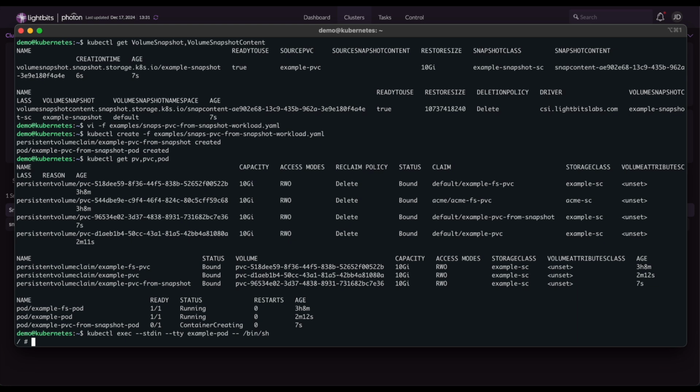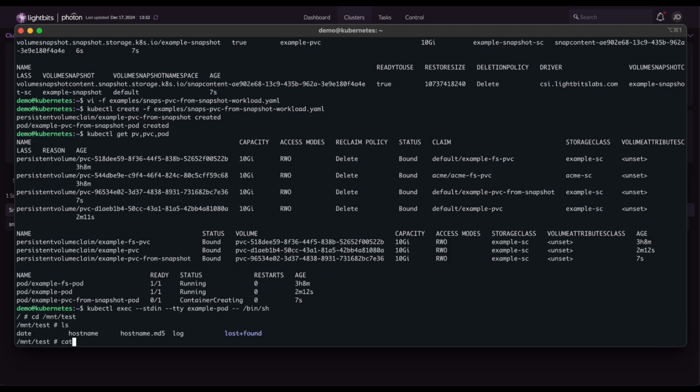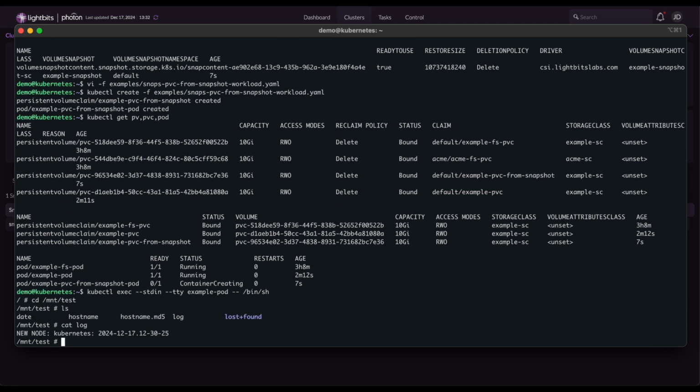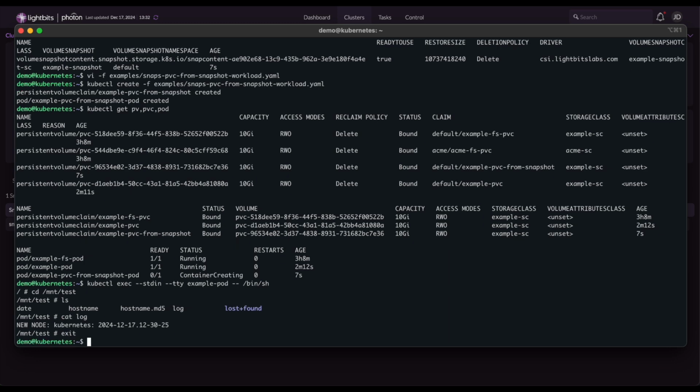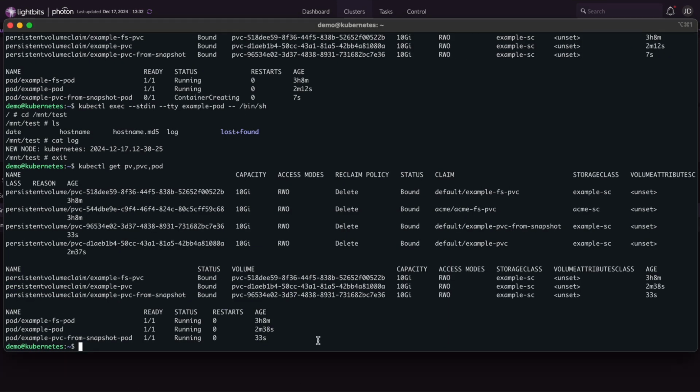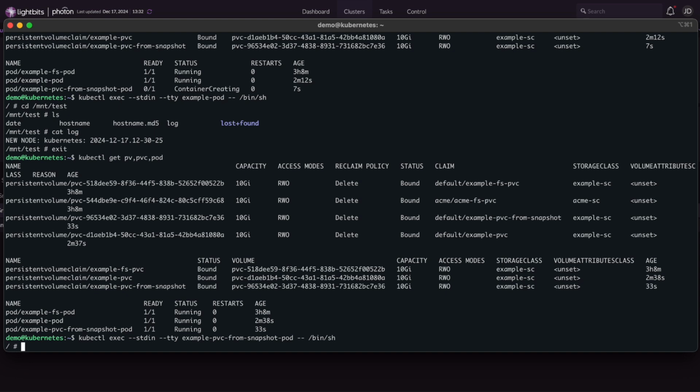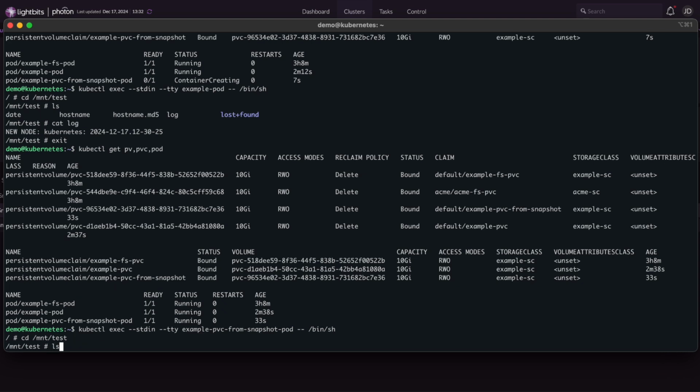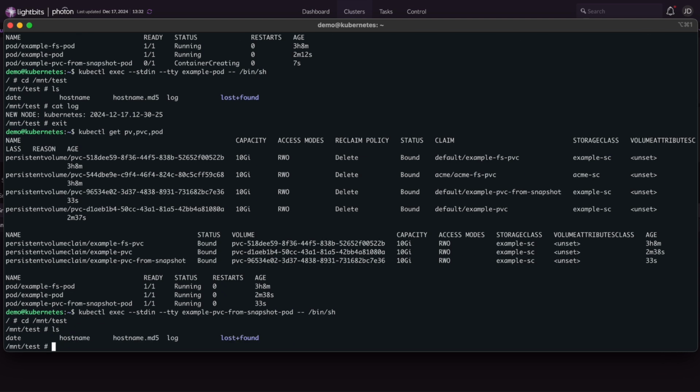Let us have a look at the original pod. When we look at the directory /mnt/test, we see the files that were created when we first created the PV, PVC and pod. Now let's have a look at the snapshot. When we look in the same directory, we can see that the contents are the same.